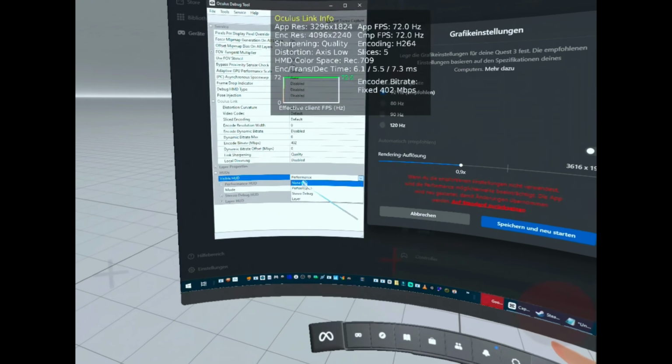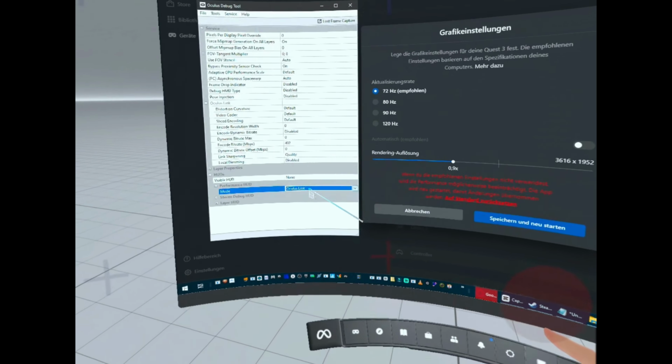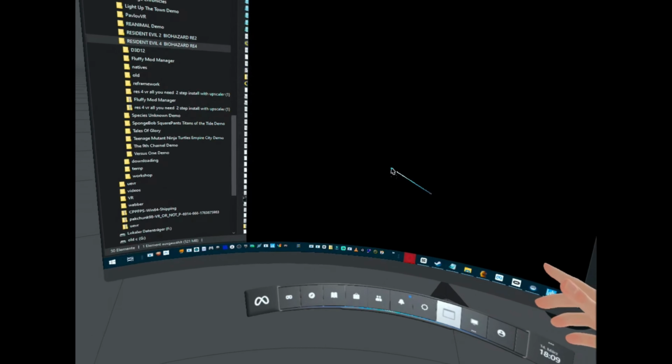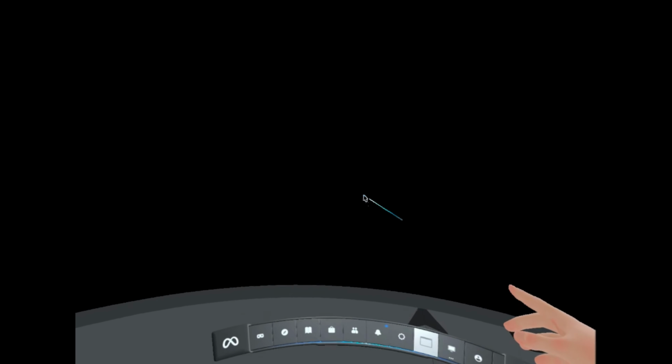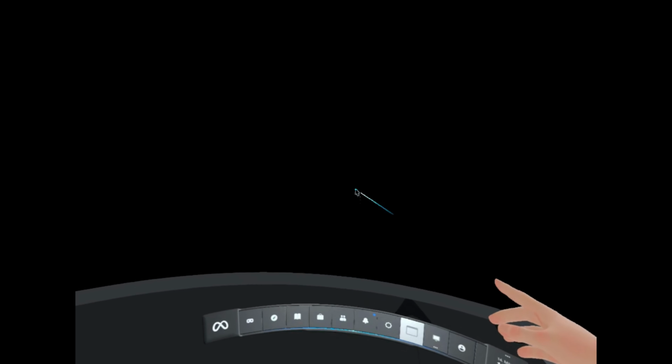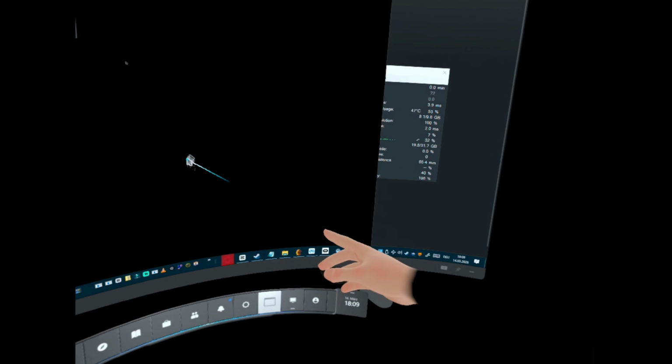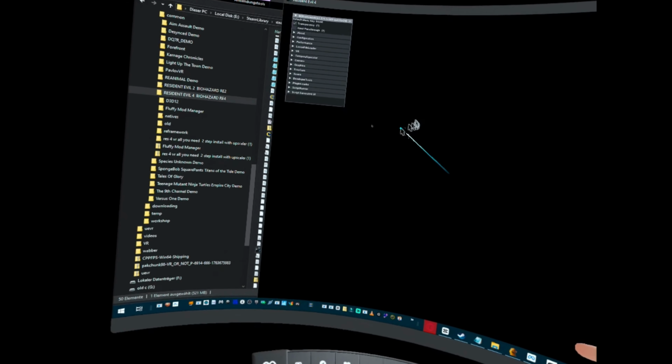And now we're going to start the Resident Evil 4 VR mod. So we try OpenXR. With my method, make sure you start SteamVR before you start Resident Evil 4 VR. Otherwise you need more starts and you will get it to run eventually.